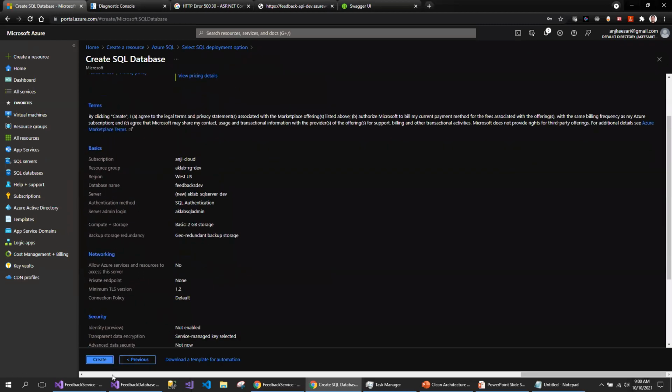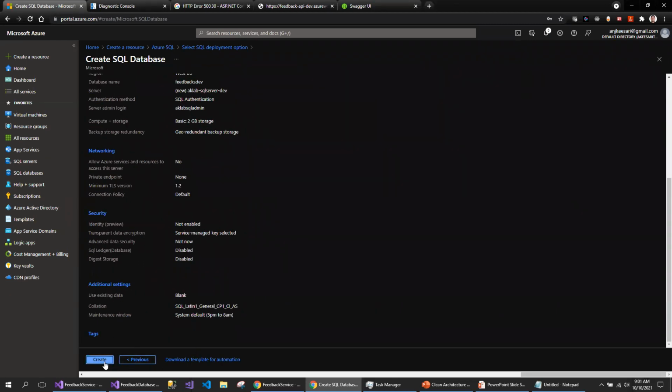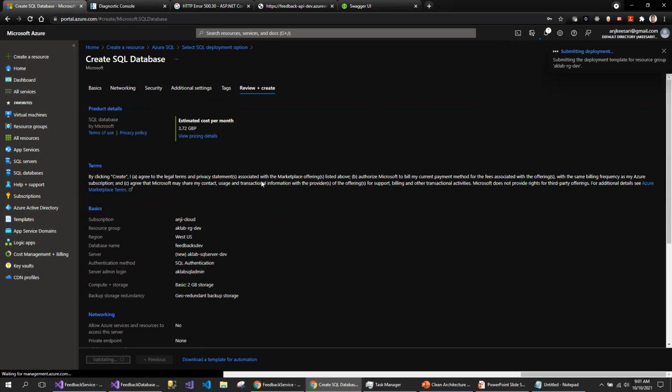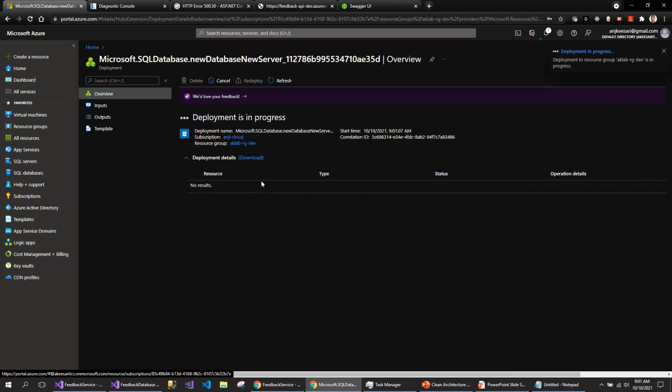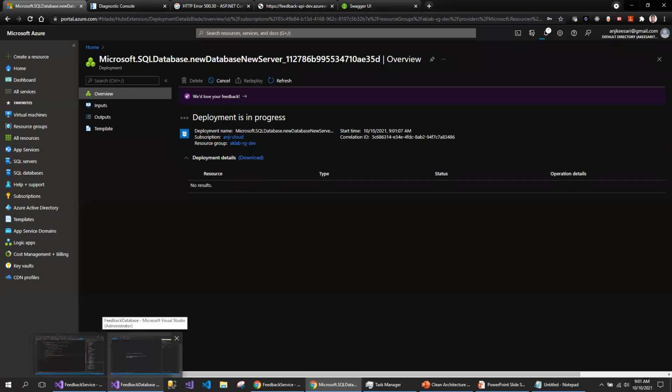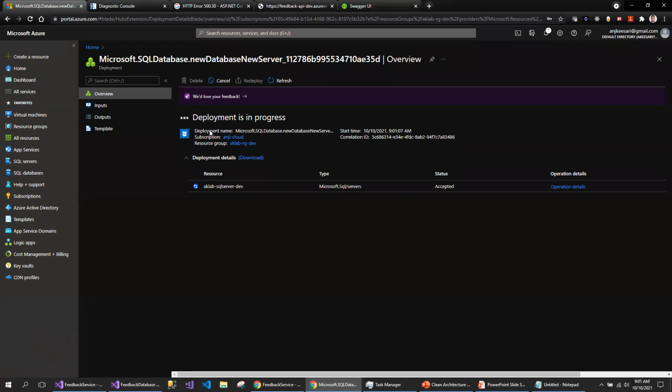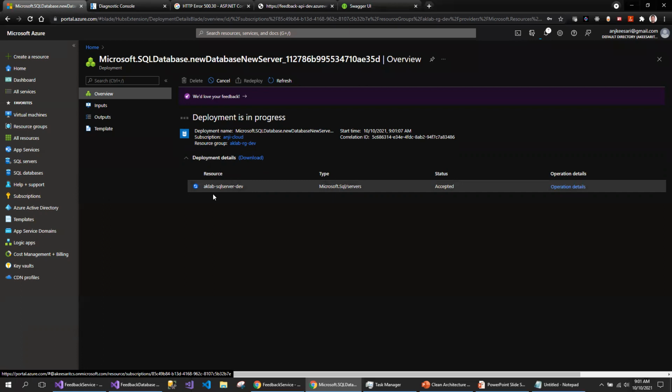Let's say I'm not dealing with all the networking and other things as part of this demo. So that will probably be in a future demo. So I'll just spin up one SQL Server instance along with the database for connecting my feedback database and hosting my feedback database. Okay, while this is in progress, this will take at least a minute or two because it has to actually create the SQL Server instance along with the database.